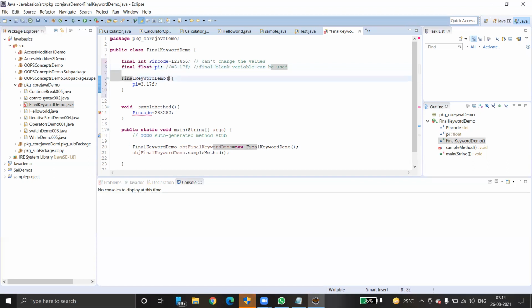So this we can say float, pi number. You can simply pass 3.17. Done. That's it. So this is how we can create and use final blank variables. So what is static final then?